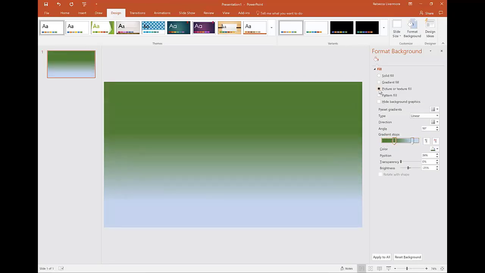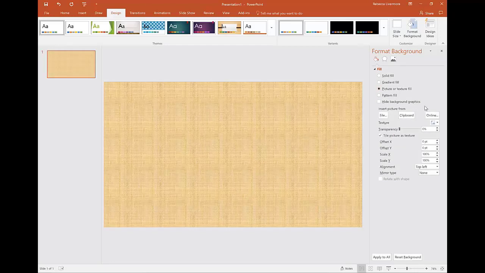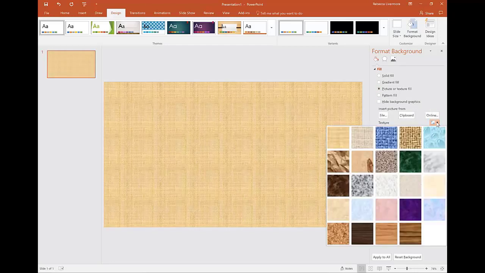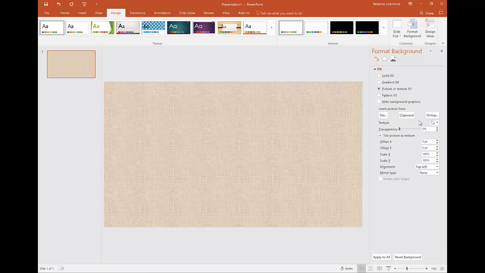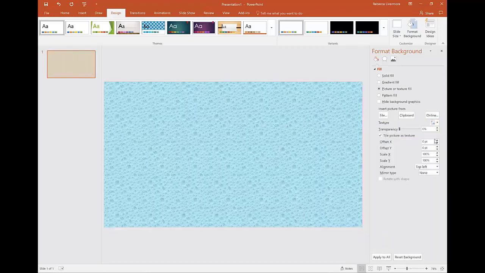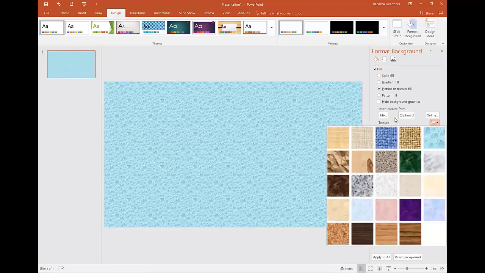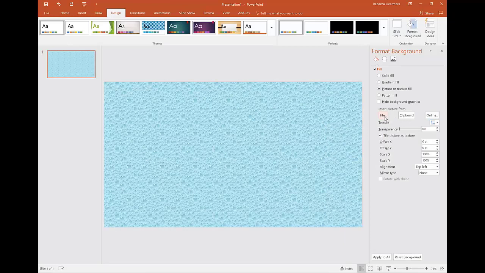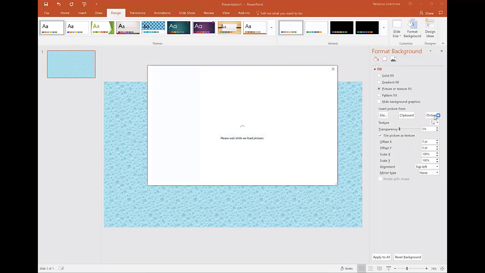All right, let's say that you want a picture or texture fill. Now there are some built-in textures, and you can see it's got that first one. You could go with the second one. You can just kind of experiment and see what's available. You can also find a picture from your computer by clicking on File, or you can find one online.